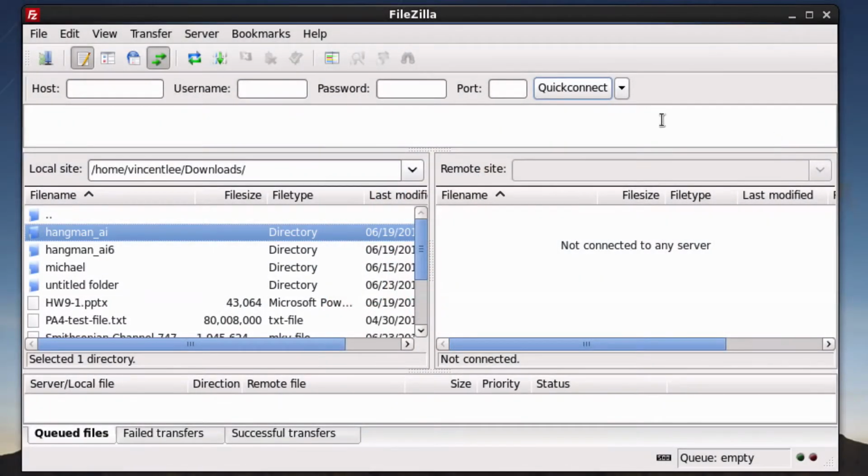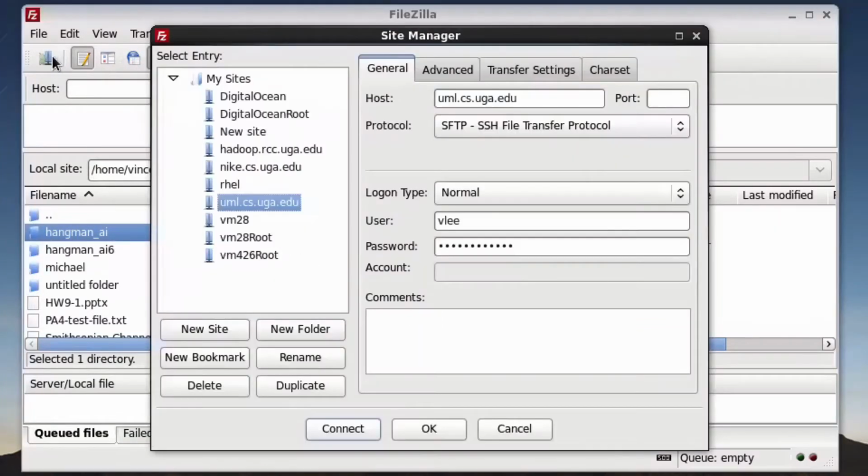So the first thing you want to do is create some shortcuts here. Go over and click on this button here, and it'll bring you up all the sites you have saved. So if I want to connect to uml.cs.uga.edu, I just highlight that and click connect. So we want to go ahead and create a new one for the Zcluster.